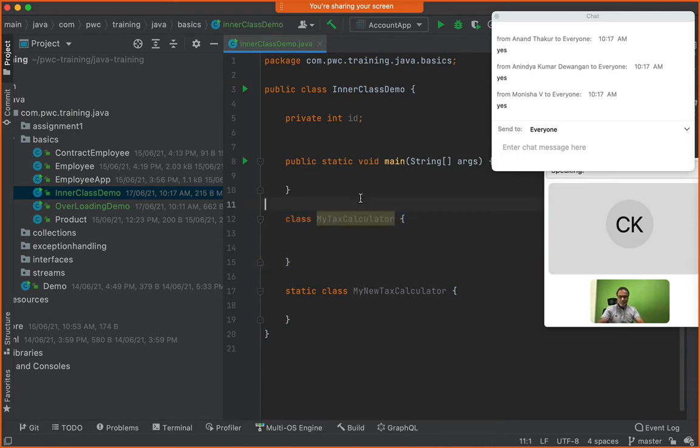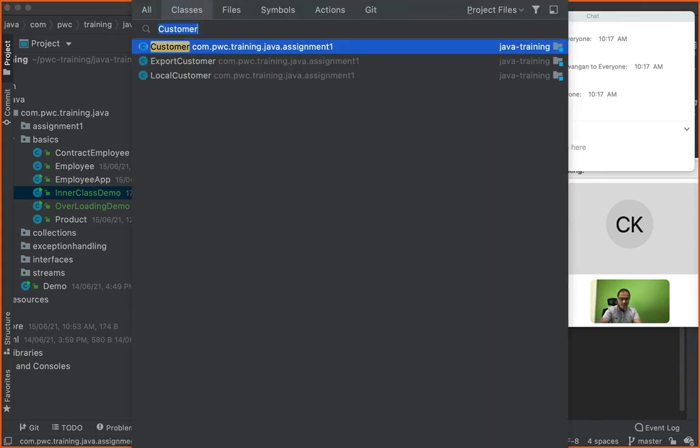Many a times you do this in order to encapsulate the implementation of some logic within the class itself, and you will be reusing this logic here. I will give you some more examples. For example, let's take a look at something like map.